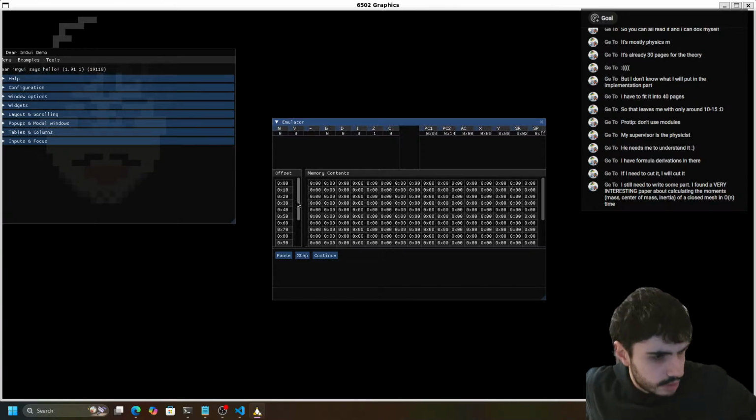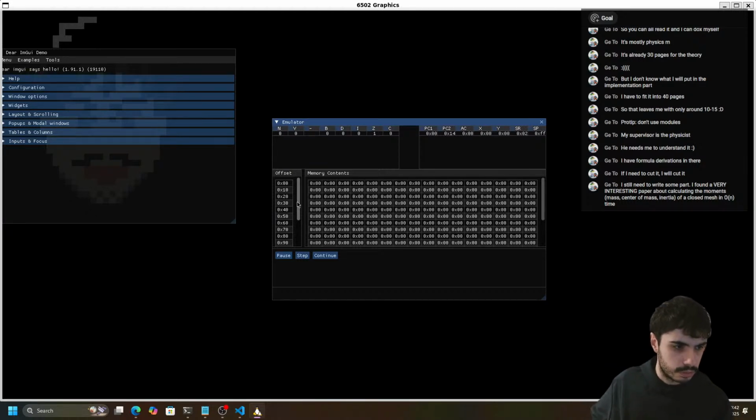I still need to write some par. I found a very interesting paper about calculating the moment, mass, center of mass, inertia of a closed mesh in O(n) time. That's good, yeah. I mean, these are things you should be talking about for sure, though. Like, here's a paper, here's how they've done it, and this is how I've implemented it.